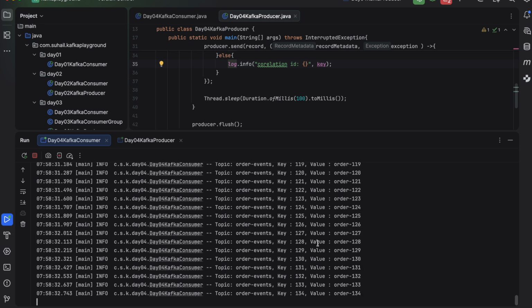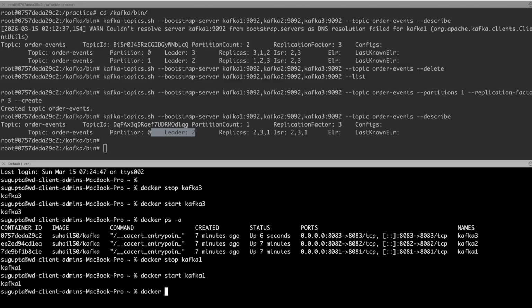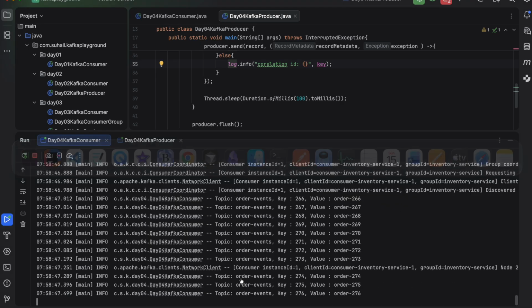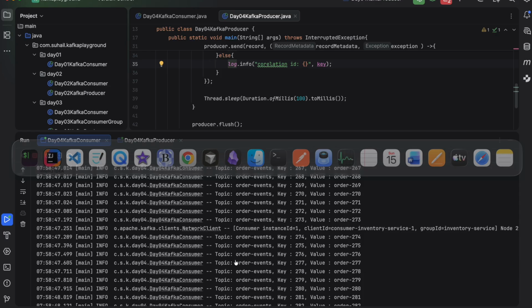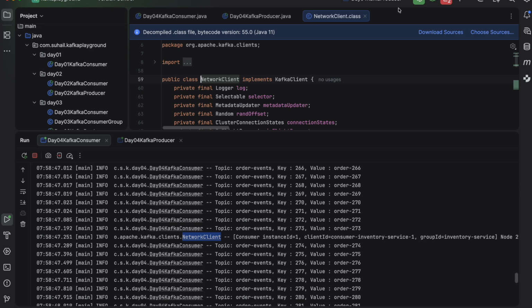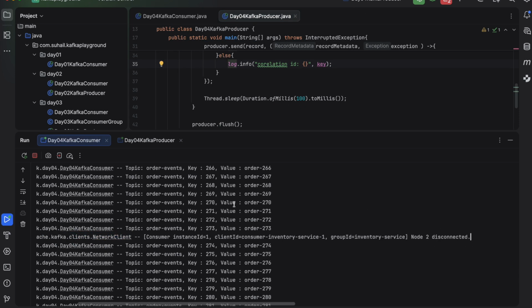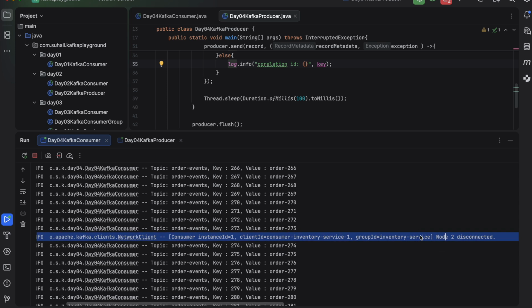Now what I'll be doing is I will be stopping the leader node, that is the node ID 2. So let's do that quickly. Docker stop Kafka 2. Let's see the logs, and if you see the logs, there is a kind of network exception. These are the consumer logs, and the consumer has received this event that the node ID 2 is disconnected.